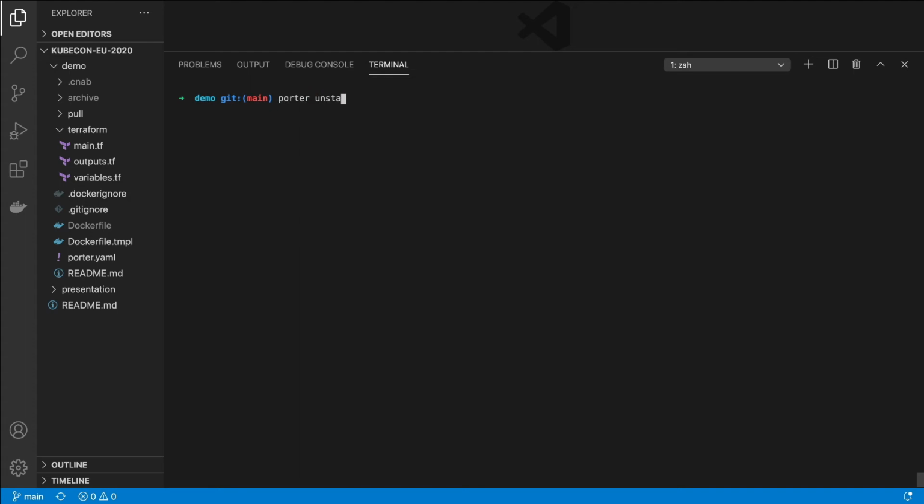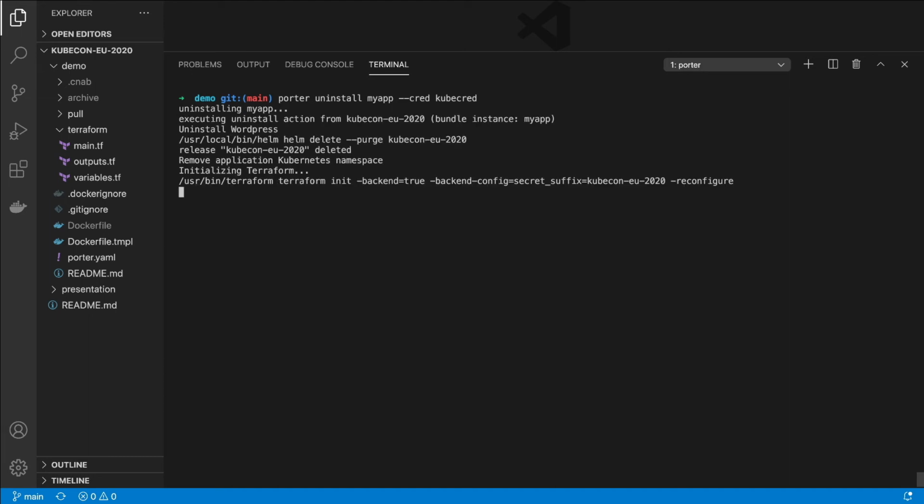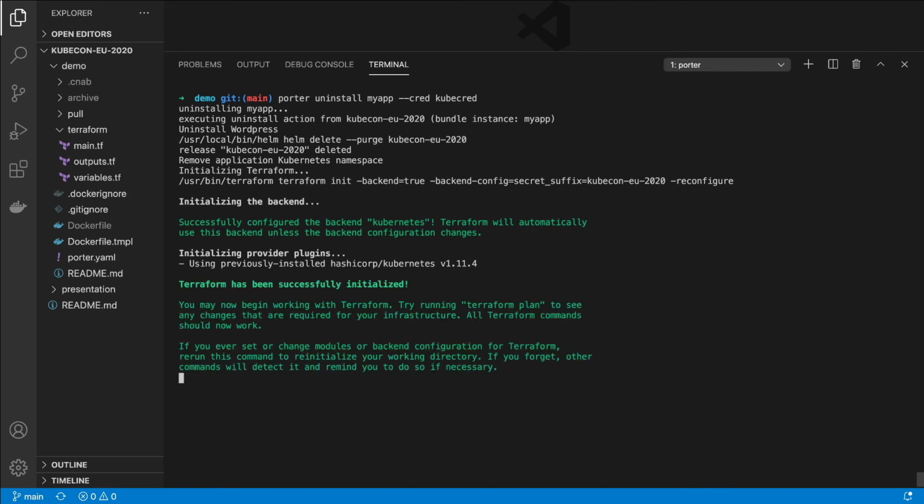So to do that, all we need to do is specify uninstall, the application instance name, and we need to pass those credentials again because Porter needs access to the Kubernetes cluster. Now we're going to see those steps in reverse. So first we'll see Helm doing a delete, and then we'll see Terraform doing the deletion of the namespace. Terraform will probably take a moment to delete the namespace because it's going to wait until the namespace is empty before it completes the task. So it probably takes about 10 seconds or so.